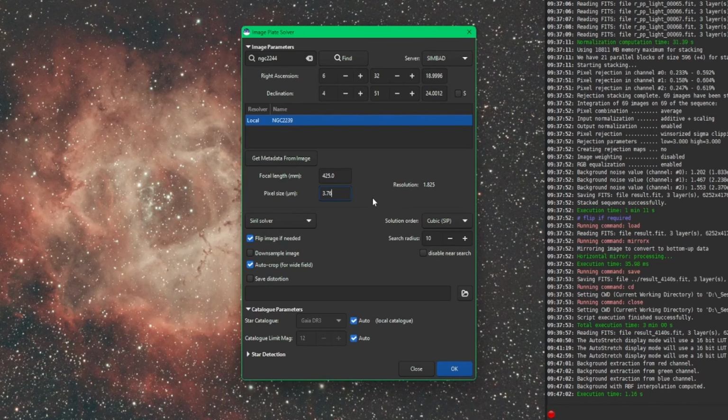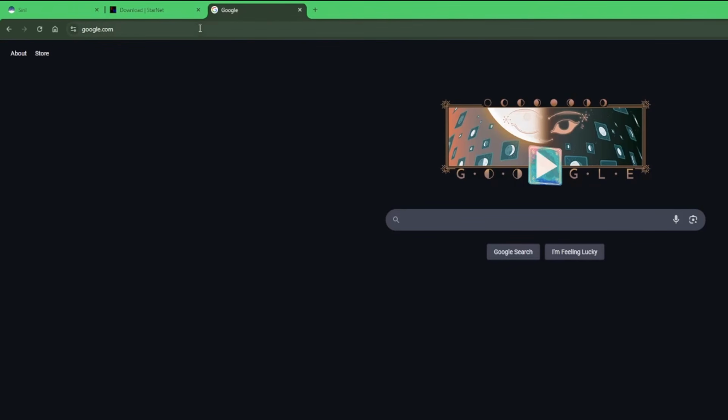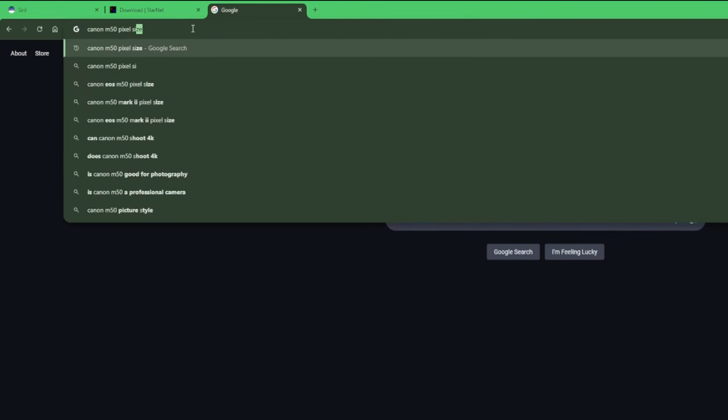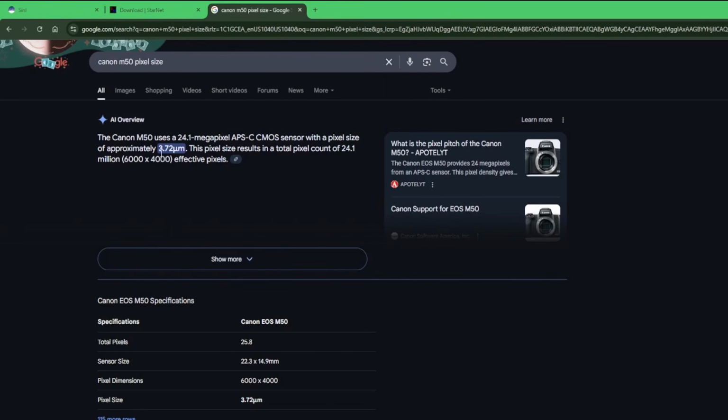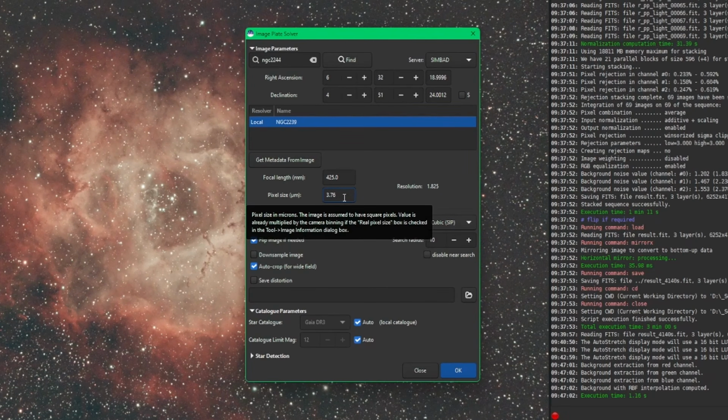So if you don't know the pixel size of your camera, a simple Google search should turn it up for you. So for example, if I did Canon M50 pixel size, you can see it, and it came right up in the results, highlighted it for me. This is the AI, be careful, right? It's a great tool, but it's not always right. I would look down on the bottom here to make sure that it is in fact correct. So 3.72 is my pixel size. So if I was taking this image with the Canon M50, I would change this to 3.72.